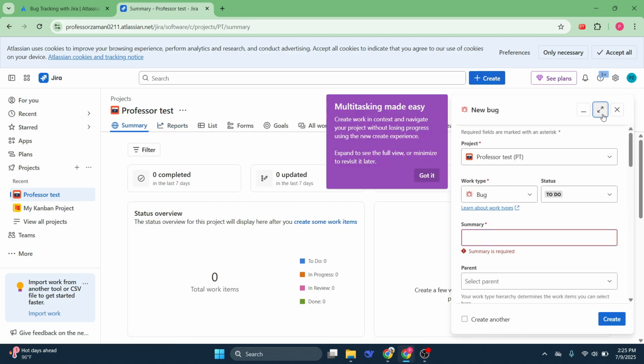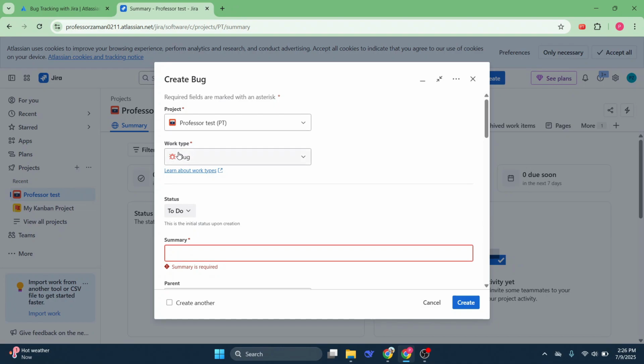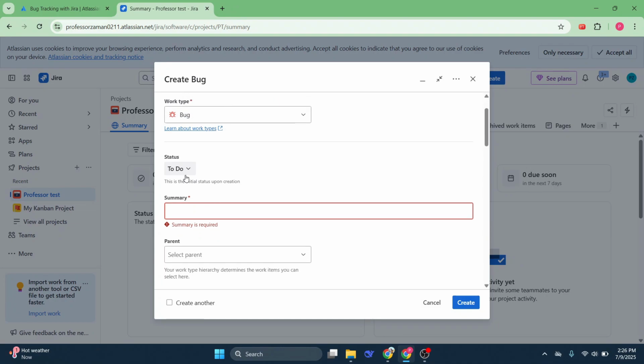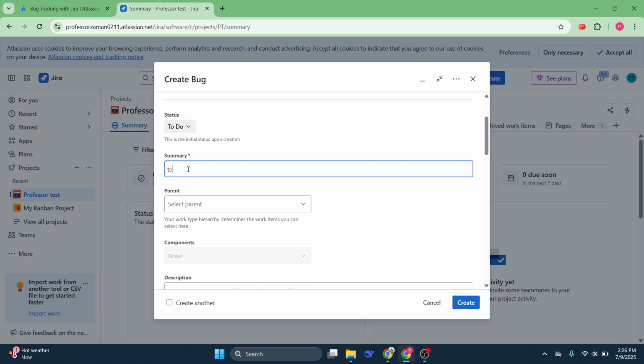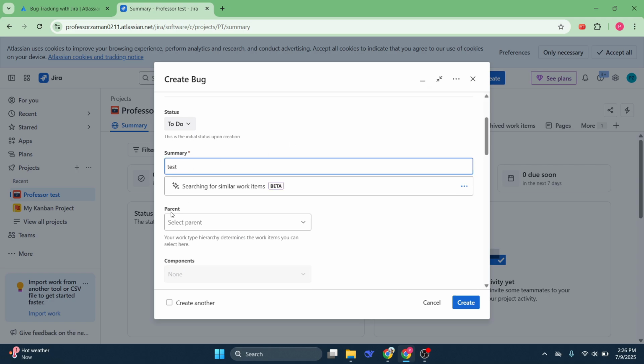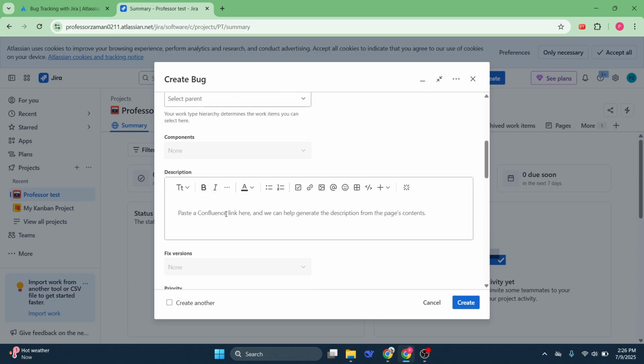These reports become more insightful as you continue to populate your project with data. Creating a bug report is simple. Select the issue type as bug. Set its status initially to to-do. You can enter a brief summary, such as login button not responding. Next, you can set its parent issue if it belongs to a bigger task.